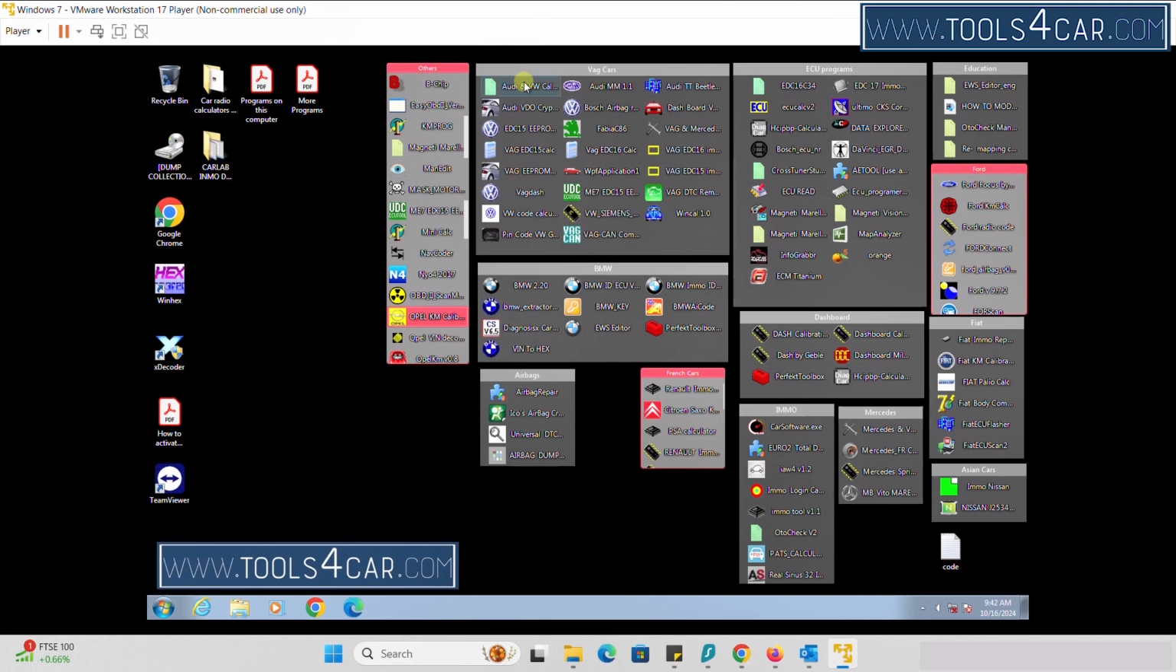Here you will find 13 sets of clusters containing individual programs. Each cluster is labelled with a name at the top to help you navigate and select the relevant program, like VAG cars, BMW, Mercedes, Fiat, Ford, Airbag, IMO, ECU programs, Asian cars, French cars, and others.